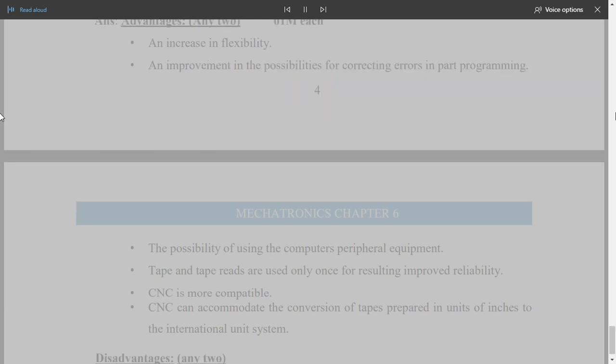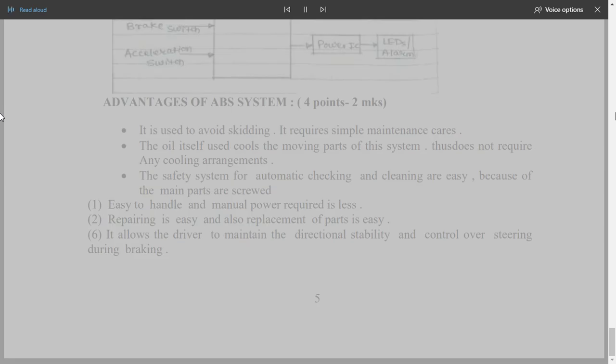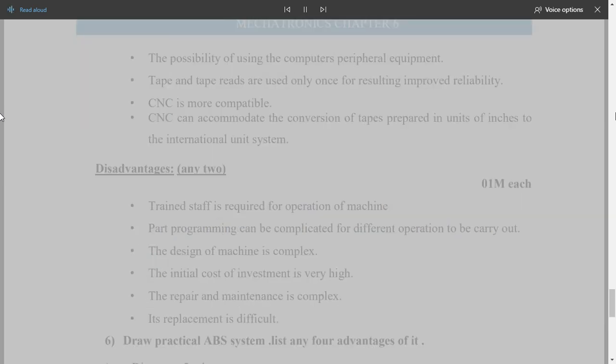5. Mechatronics Chapter 6. The possibility of using the computer's peripheral equipment. Tape and tape reader are used only once, resulting in improved reliability. CNC is more compatible. CNC can accommodate the conversion of tapes prepared in units of inches to the International Unit System.